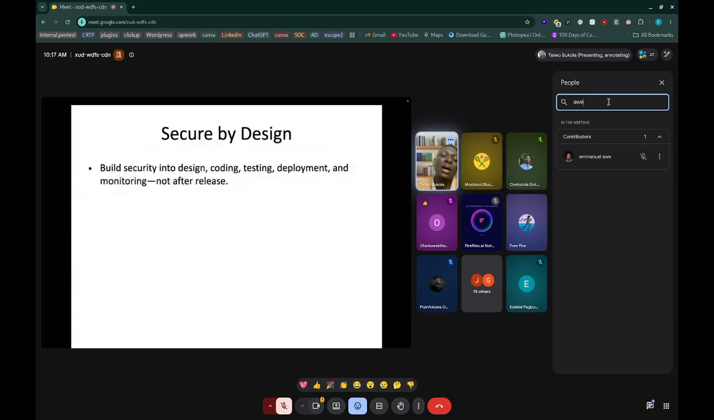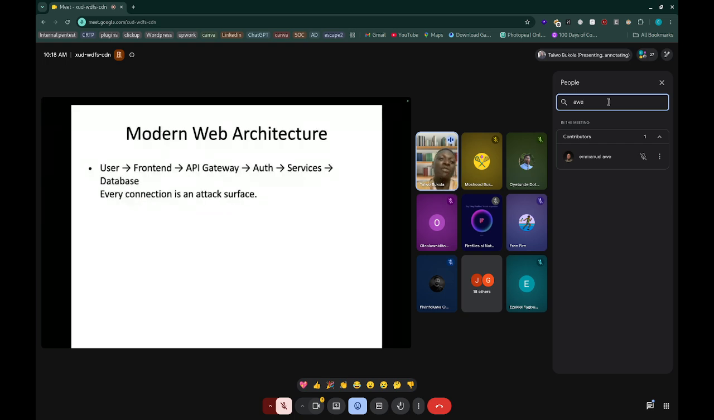And secure by design. When we're building an application, you have to think of it starting from your design, the coding, the testing, the deployment, and the monitoring. Everything, you have to think of the security in every part of it. When you are designing it, as I said earlier, we have identified these are the various points where there can be a security breach.